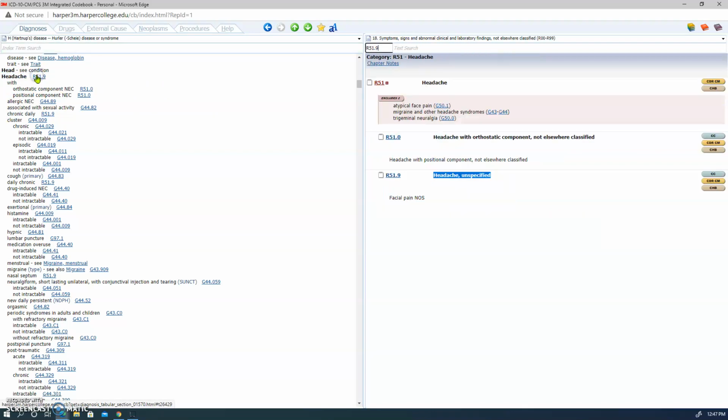You can click right on it. It takes you to the tabular, R51.9. It tells you the code title is headache, unspecified. You can see it's in blue, so it's a complete code. And here's your category, R51, with some Excludes2 notes. So that's basically how you get from the index to the tabular.